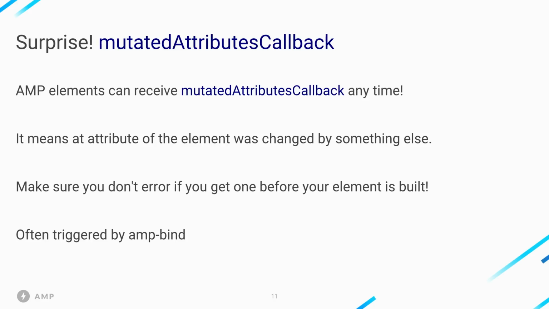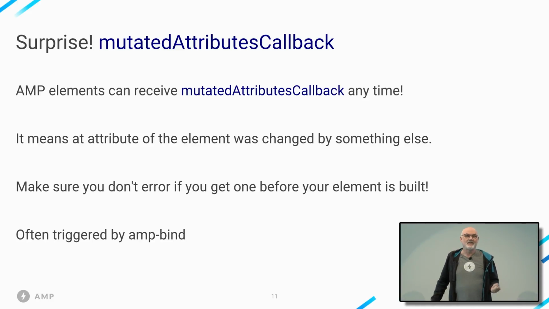And surprise, you get something that's not in the list of lifecycle elements. Mutated attributes. There's a callback if something mutates one of the attributes on your custom element. You'll start getting callbacks from us saying somebody changed something. AMP bind tends to do that a lot. You can completely ignore it. In fact, that's what the base element class does until you get to a point where you care, like your element's actually been built and you're doing something. But the main thing to know is don't throw an error if you see this before your element is built, because you will see this before your element is built.